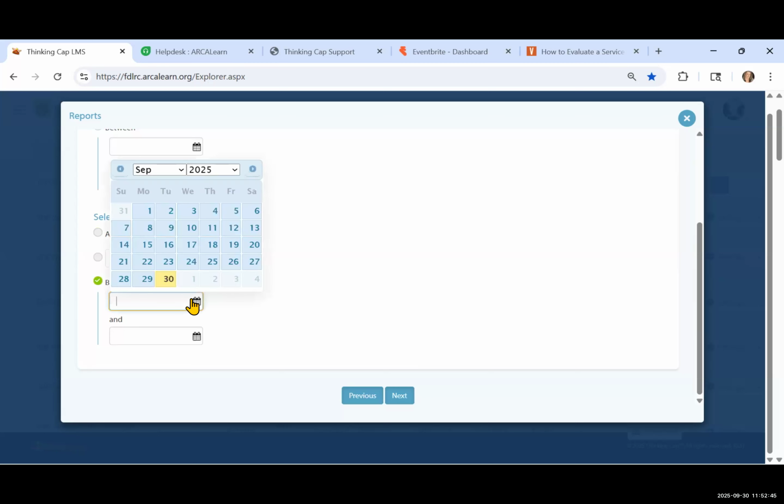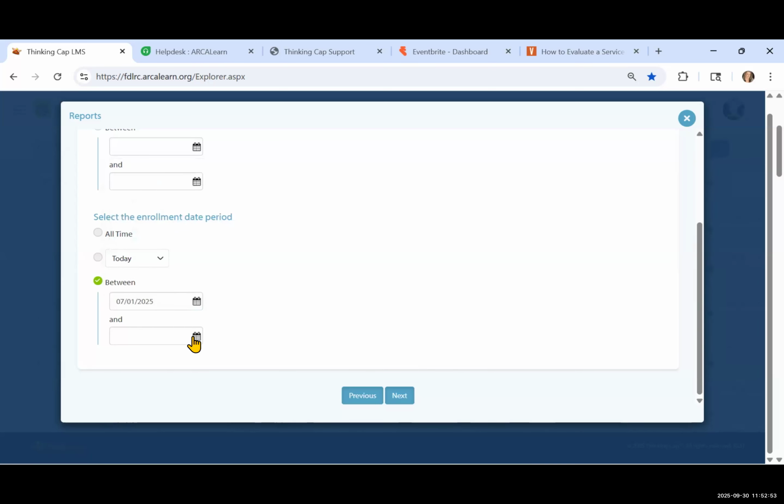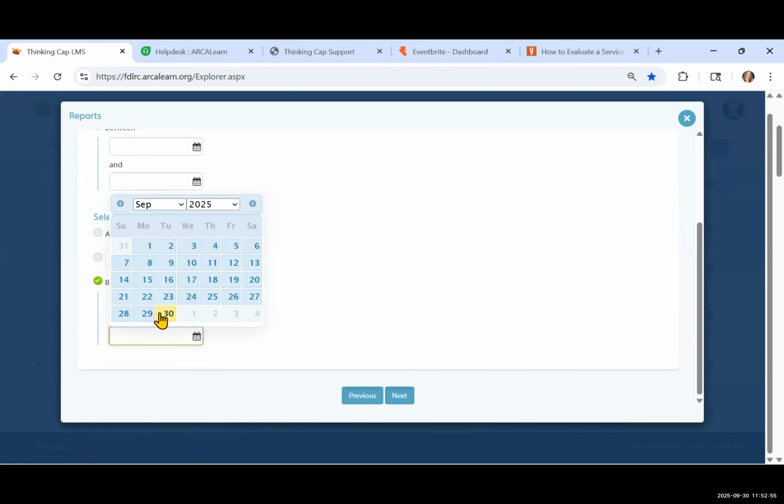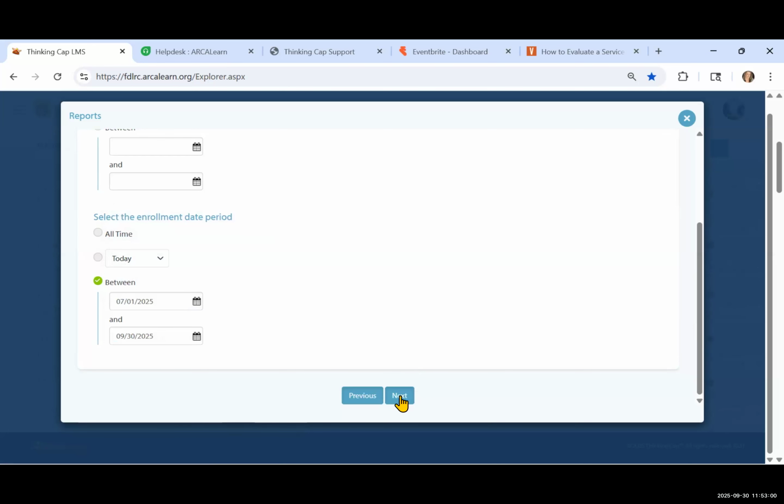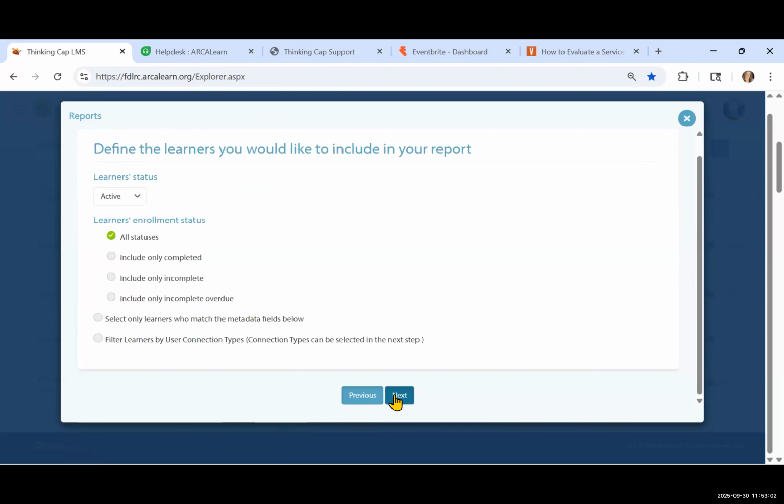So we want to get July 1st, anybody that was enrolled after July 1st. I'm going to do it for this date just because I don't want this report to take forever to run. And then we're going to go next. And I'm going to say, show me the incompletes. Or you can do all statuses, but I'm going to just show the incompletes. Keeping in mind that the more data you are requesting, the longer the report is going to take to run, just because it has more data to pull. Exactly.